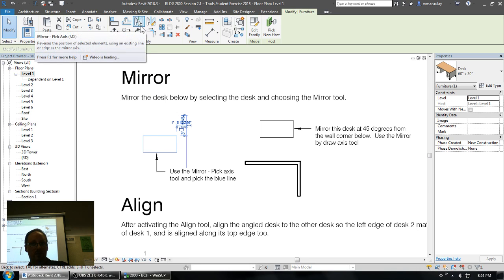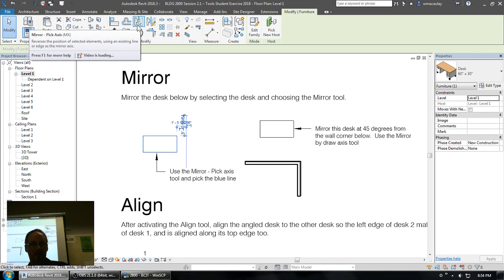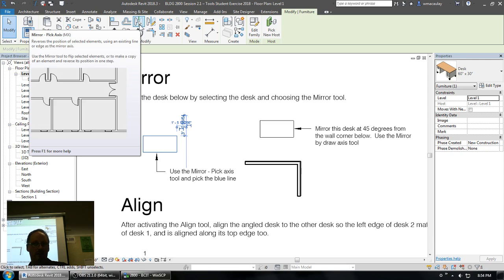So this time we're going to choose the picked axis because there's already a line here. So I pick the desk first, and I go up and I choose the mirror by pick mode, and you can see there's a little cursor there, so it helps you distinguish which is which.